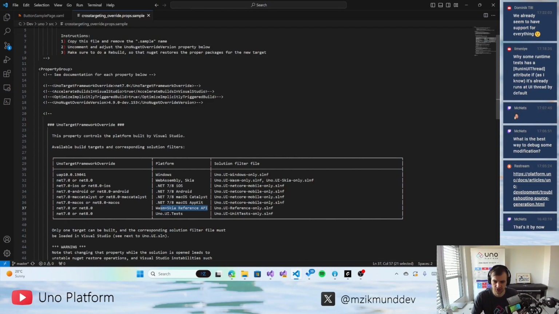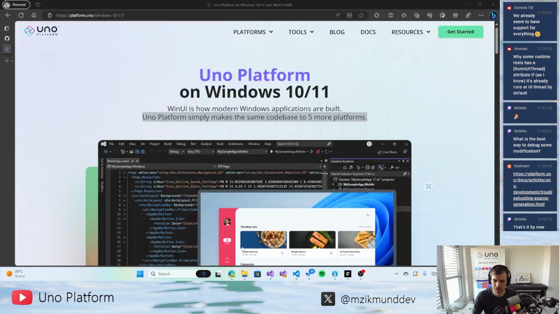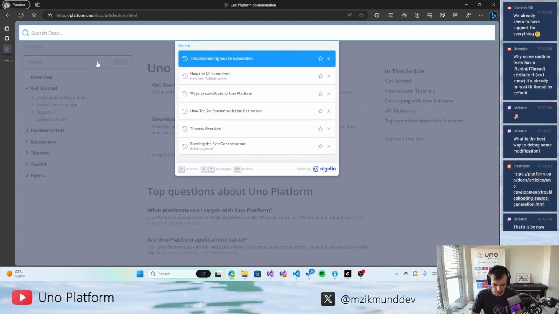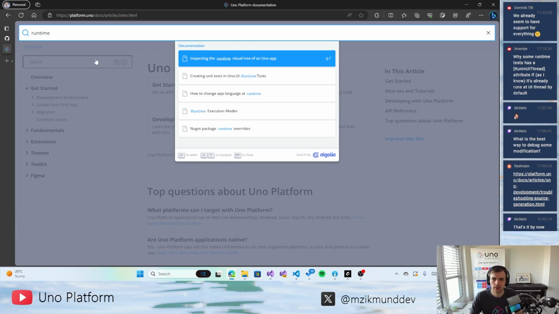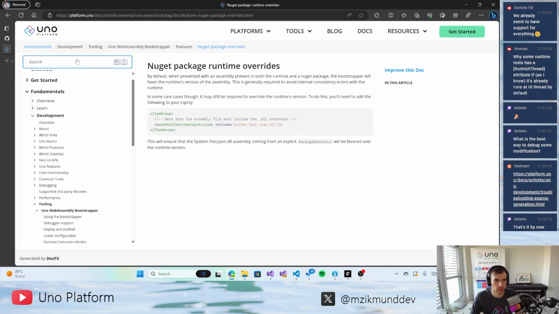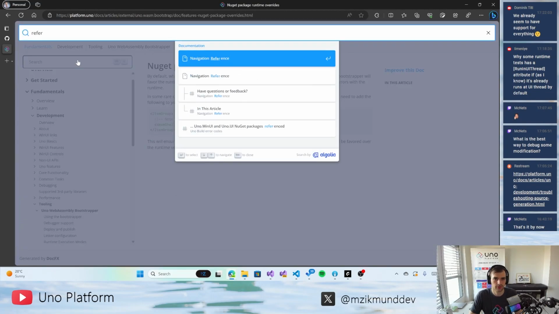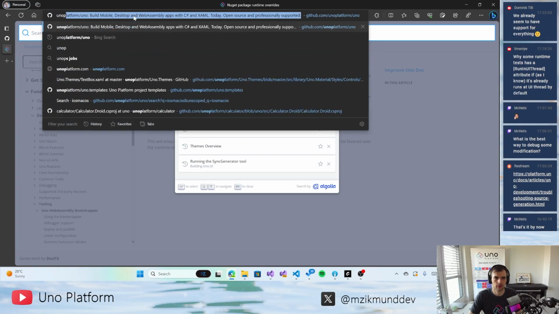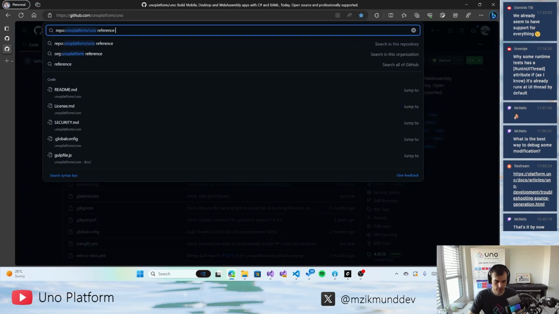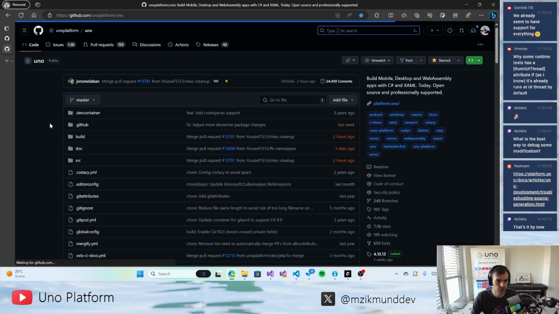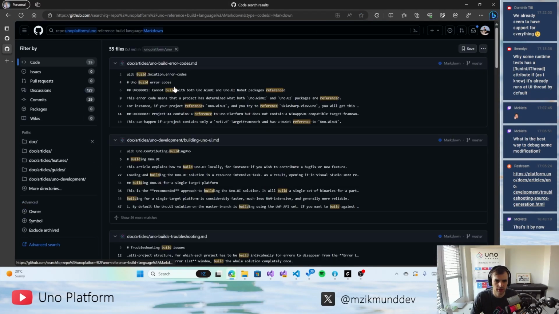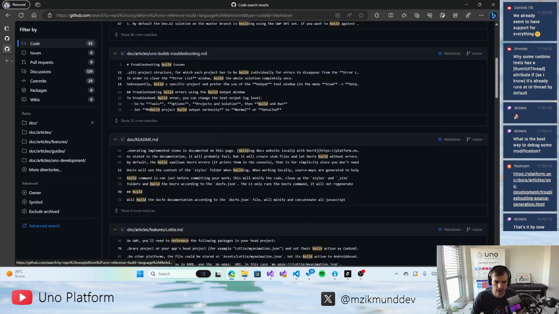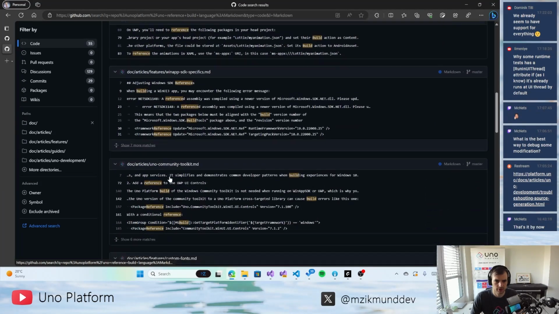The specifics of it is probably documented in the documentation somewhere. I'm not completely sure, it should be under runtime. Let's see, runtime. No. Reference build. It should be somewhere, I think. Reference build. Markdown. Okay, I don't see it here.